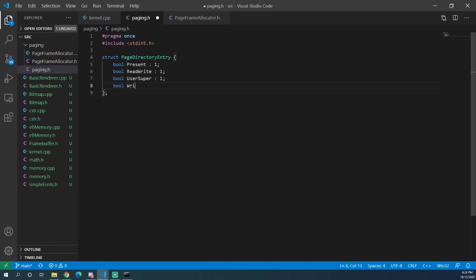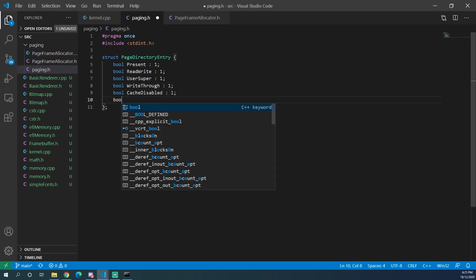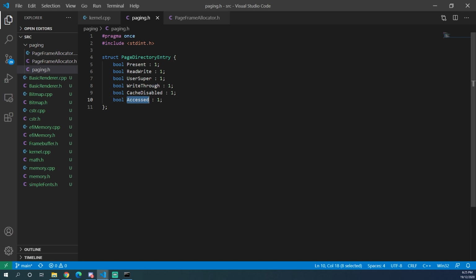We have bool write through. Now for most of the rest of these, I'll leave a link in the description if you'd like to read up about them, but I'm just going to be touching on the ones that are relevant for this video. Bool cache disabled, bool accessed. Now this accessed bit gets set to 1 whenever the CPU accesses this page in memory. That can be useful for various things. We have a bool ignore 0, which is also 1 bit in size. Now this is just something that we ignore. We can't use this. That needs to be reserved.